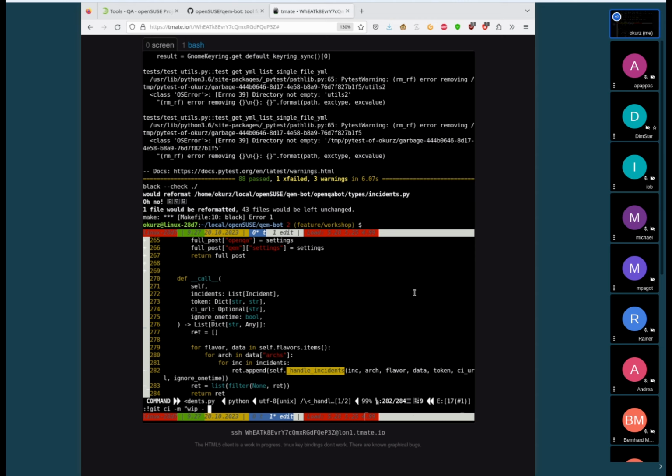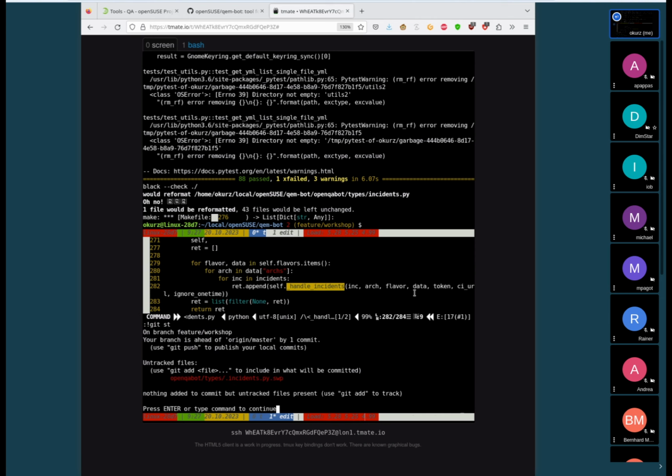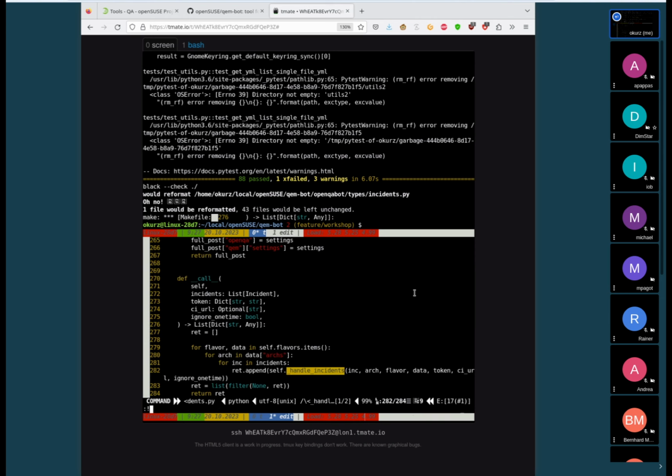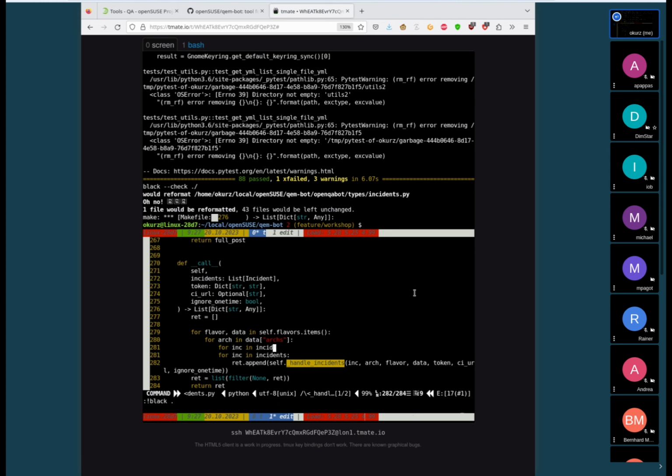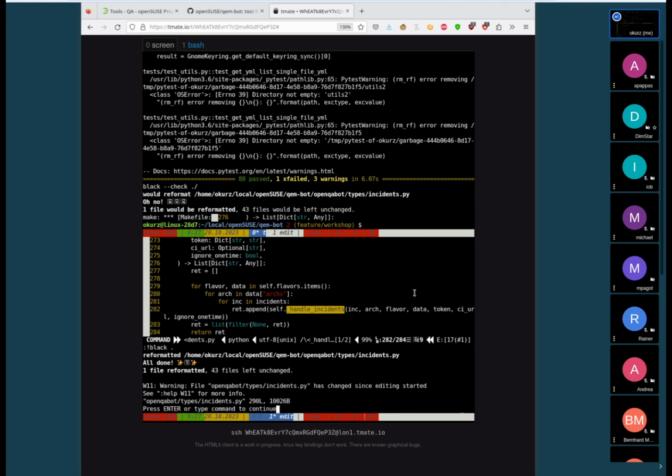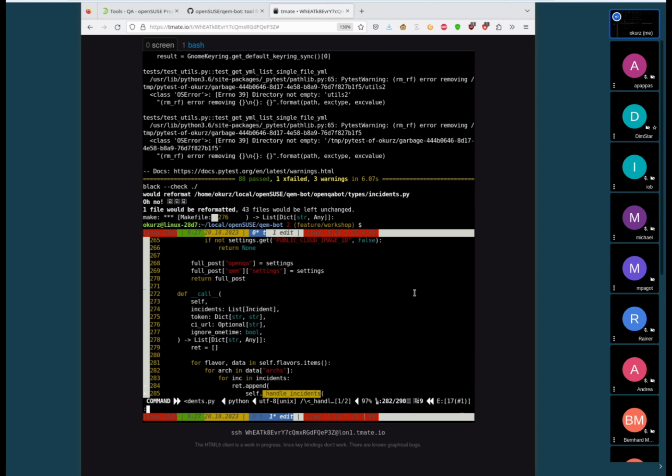But if you like, I can make it explicit that that's not something that we would like to merge. So I'm saying work in progress: extracting for loop body in types incidents, like this. And now git status is clean. And now I'm calling black. It's just black, should be fine. And it did reformat.